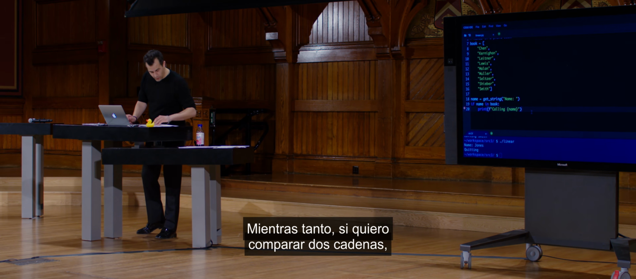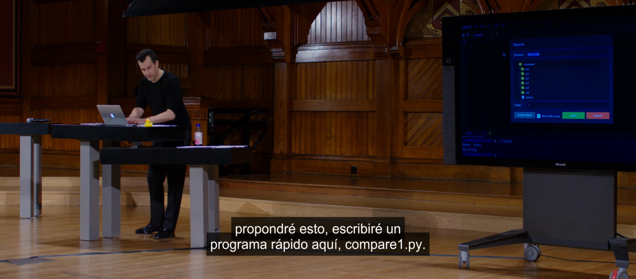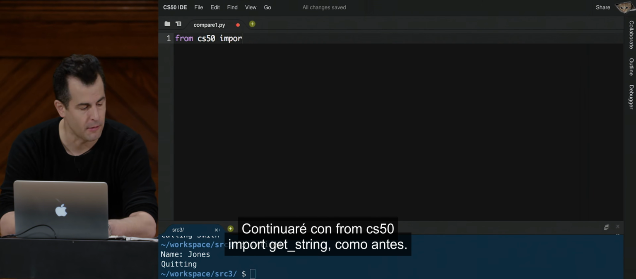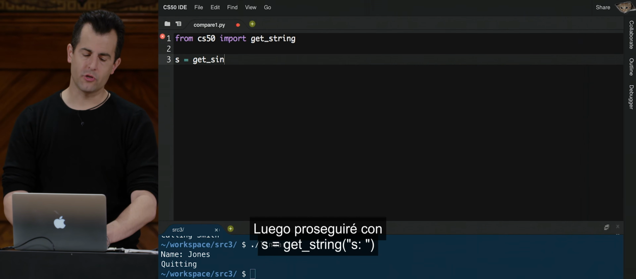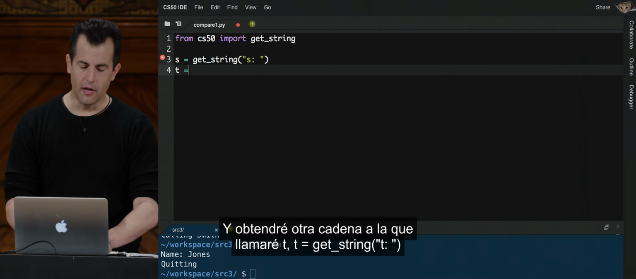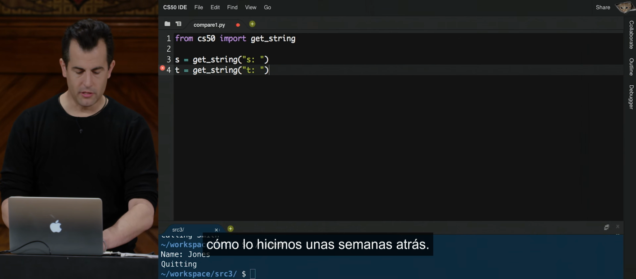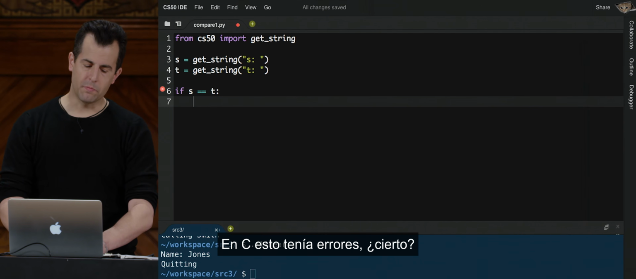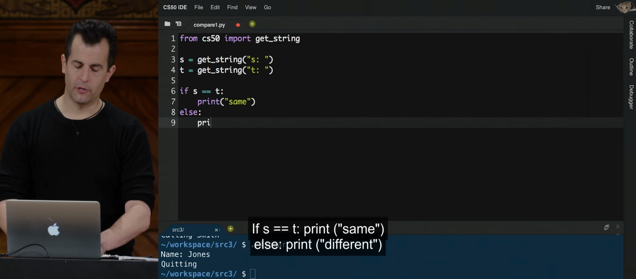Meanwhile, if I want to compare two strings, let me propose this. Let me write a quick program here, compare1.py. And let me go ahead and from CS50 import getString as before. And now let me go ahead and get one string that I'll call S. And let me get another string that I shall call T, just as we did a few weeks ago. And now in C, this was buggy, right? If I print same, else I print different.